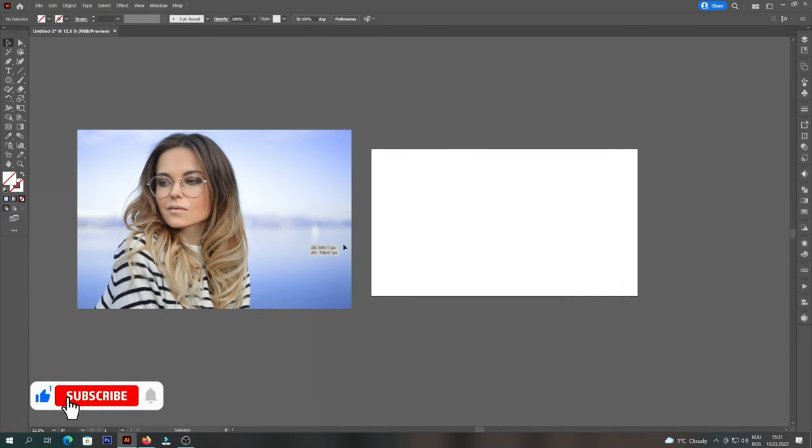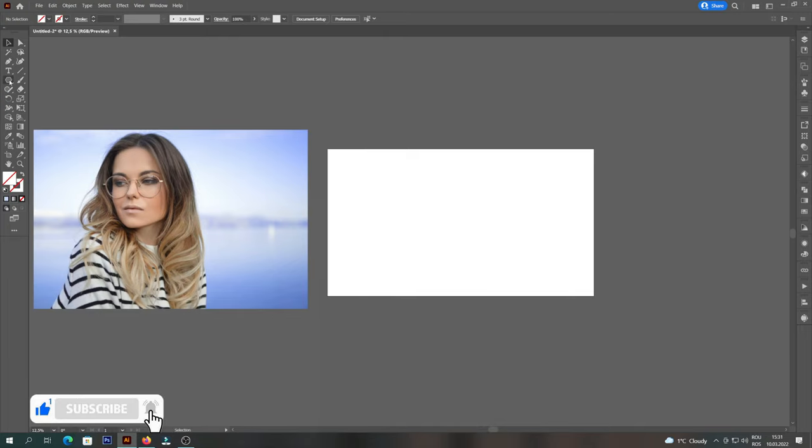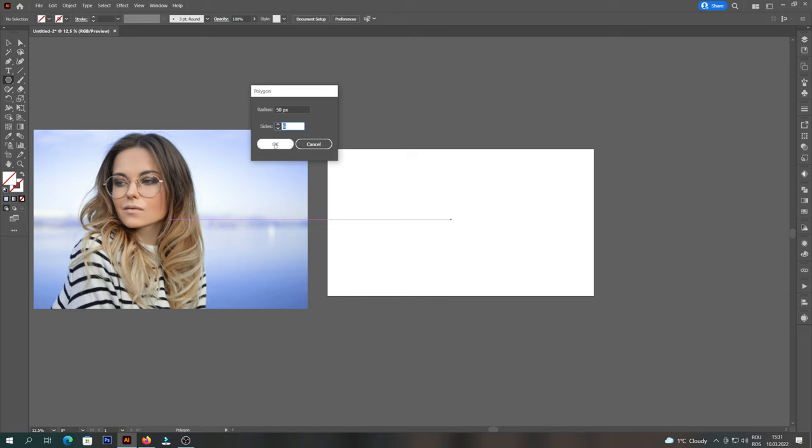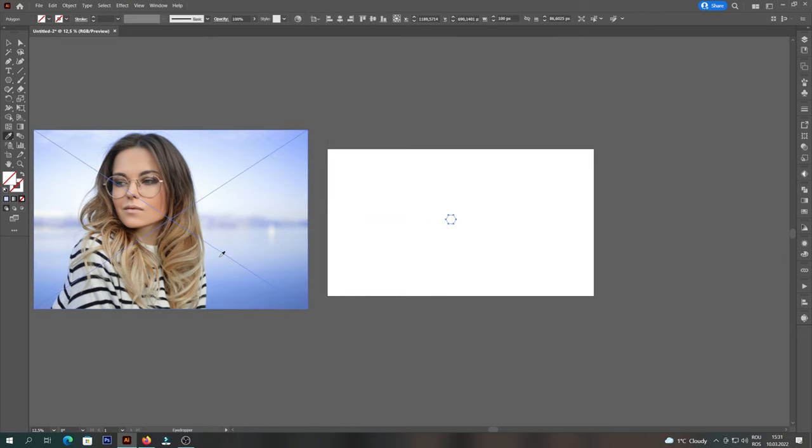In this tutorial I will show you how to create a honeycomb cut effect in Adobe Illustrator. On the left we have the photo that we will cut. First we will create a polygon that we will choose from the shape tool. We will left click and make sure it has 6 sides.